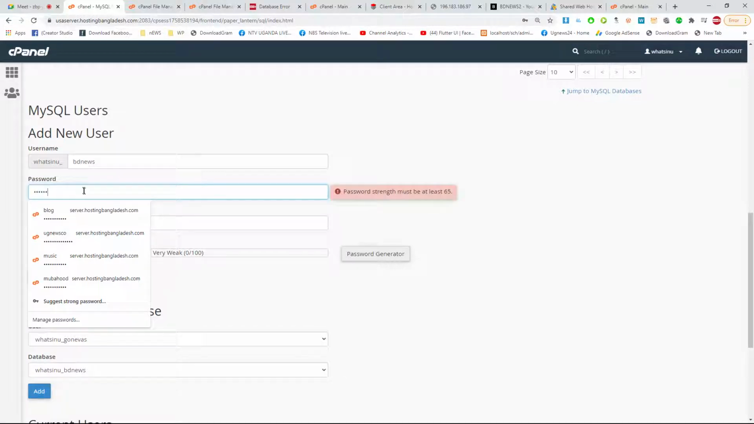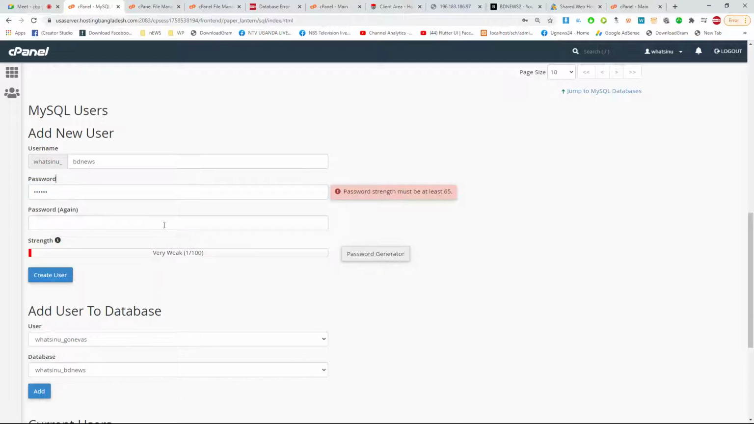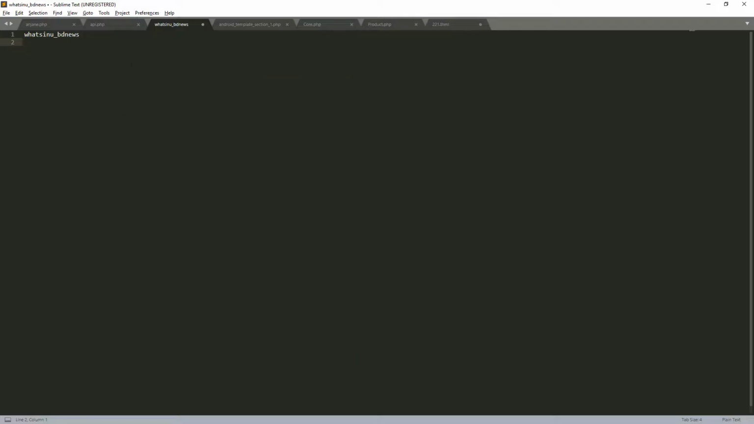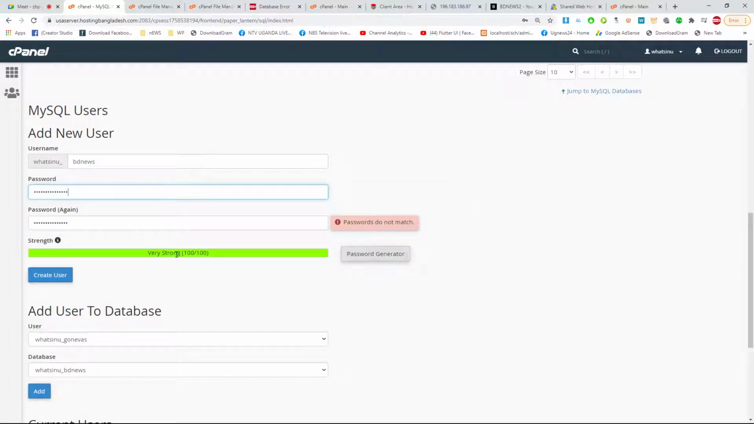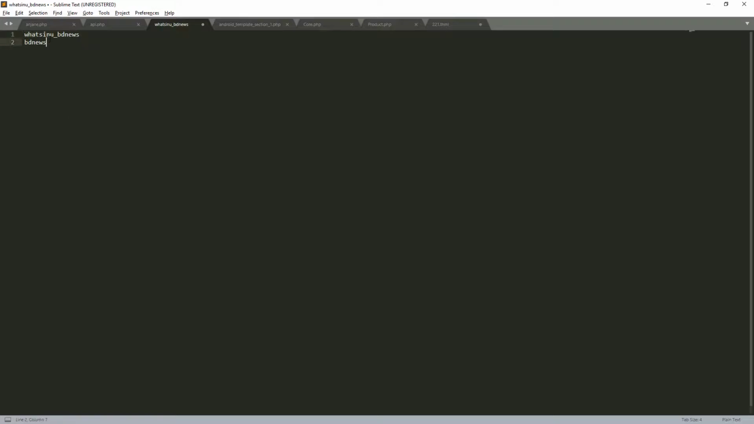So which password should I put there? Same name will not work. Okay, let me just put there, let me put the same name like this. I don't know whether it will be allowed. Okay, so I've just put the same name.